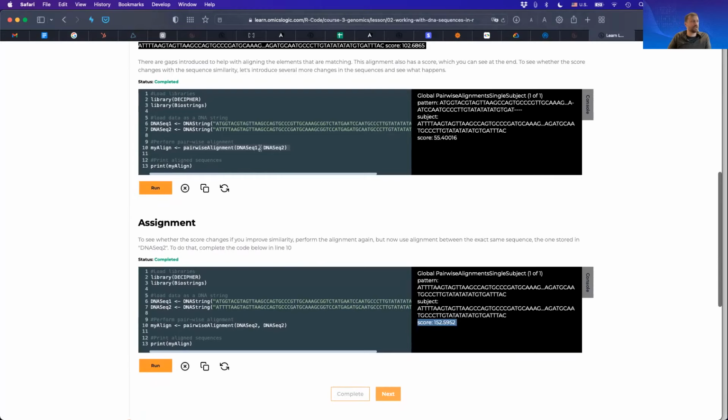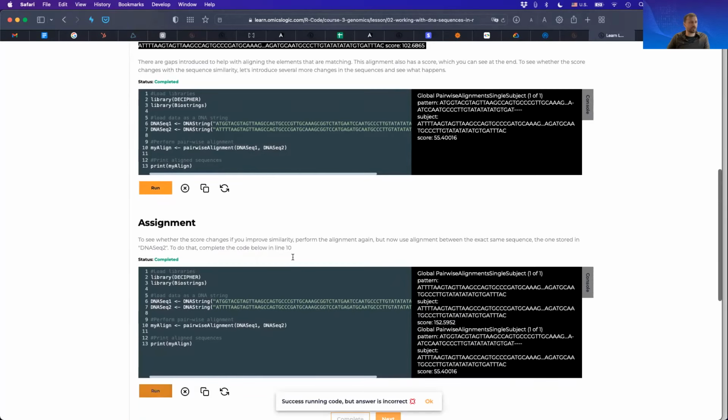So as you can see, you probably just copied this and pasted it here. But the assignment is, right, read this, please. Alignment between the exact same sequence. Okay, so if you just take this, which is DNA-seq1 and DNA-seq2, you're going to get a result, right? But the result is going to be just like here, 55.4, 55.4, right? And the answer is incorrect. So what you need to do is you need to change this to 2.